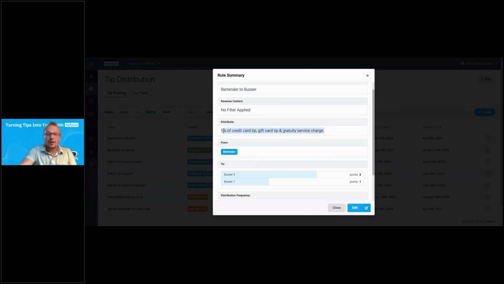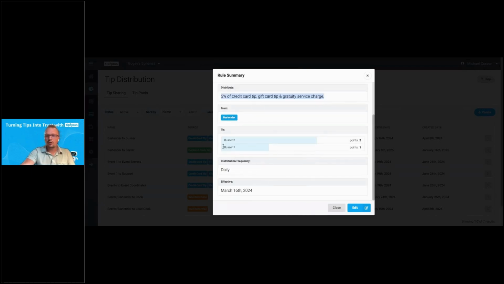The distribute from section is going to say what is going to be distributed. In this case, it's 5% of credit card, gift card, and gratuity service charges that were rung on bartender sales. So it's going to take all the bartender sales, take 5% of that, and distribute it out to the people in this distribute to section. In this case, bussers are receiving this 5%. And busser twos are a little bit more senior than lead bussers, so they're getting twice as much from that 5% per minute as a busser one would get. And it's being distributed daily.